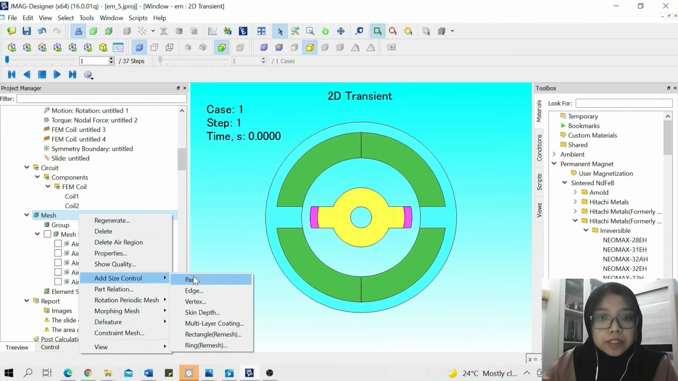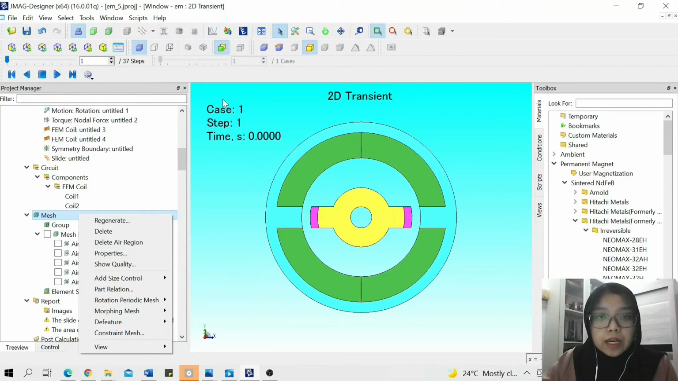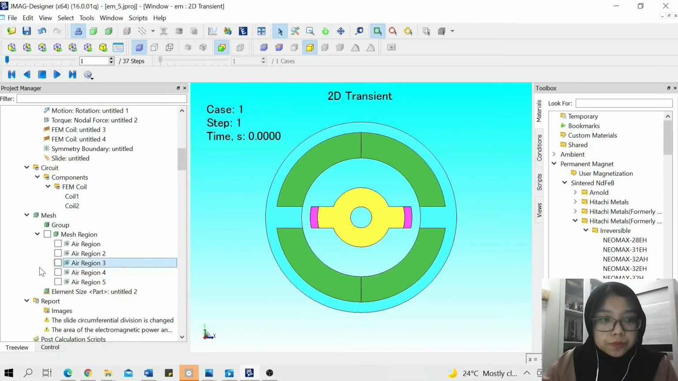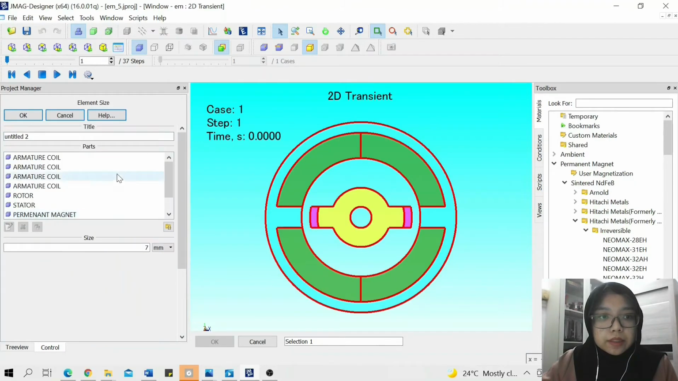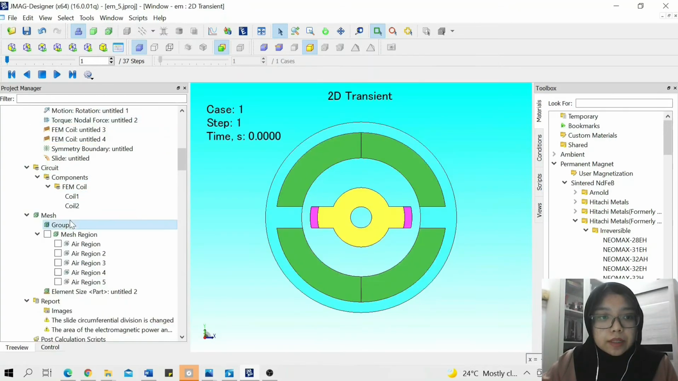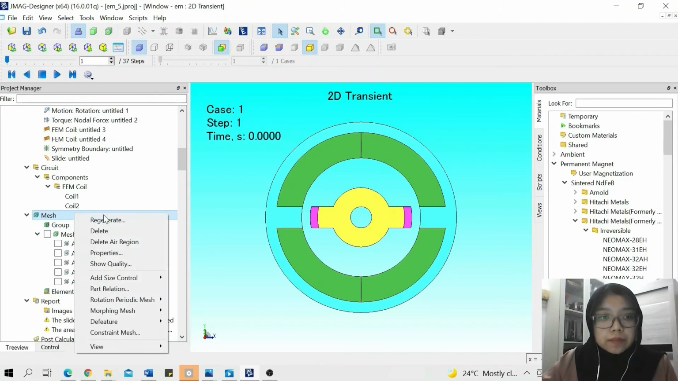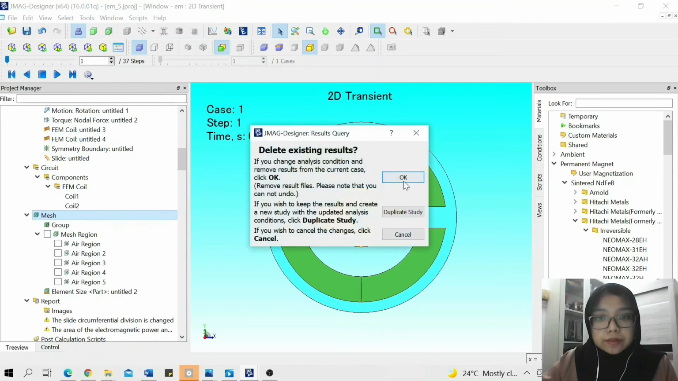At this section, we need to select all parts of the motor. Okay, this is my part. Under the mesh again, click generate.